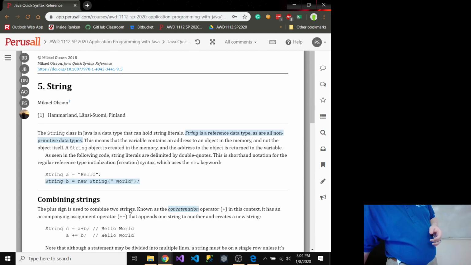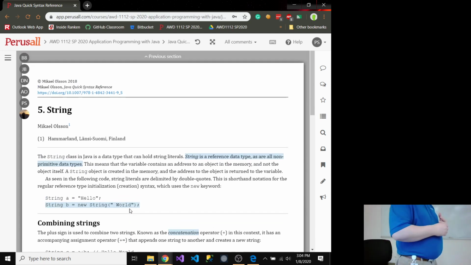Looking next at strings. So strings, again, with Java, you're going to need to make sure that you always start with an uppercase S when you're creating a variable. The other thing to note there is strings are not primitive types, they're always objects. And one very important thing is strings are always immutable. You can't ever change them.